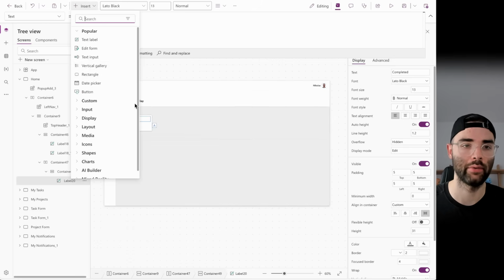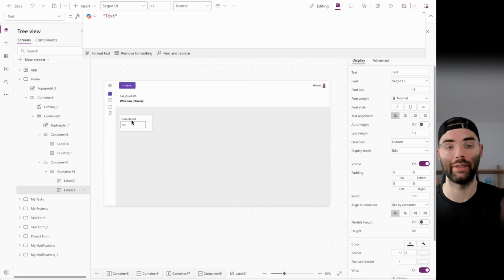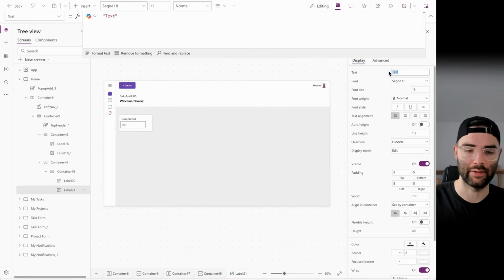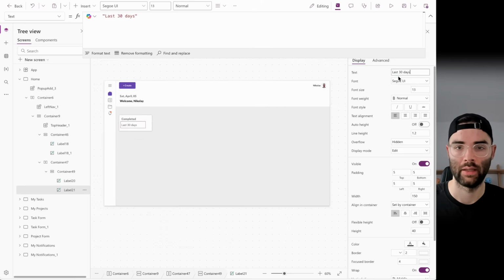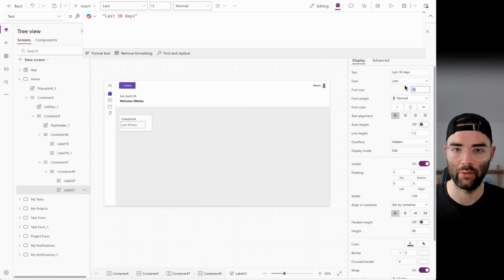Now the next label I want to do is add a little context, because I want to give the completed items, but I also don't want to do all the completed items. So we'll add a text that just says in the last 30 days. And of course, we're going to make this a little bit smaller. So Lato, let's make this a size 8. And I'm going to turn on auto height as well.